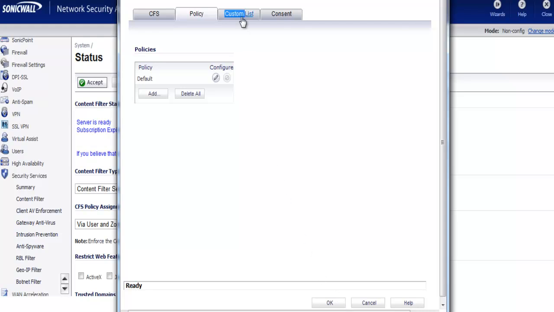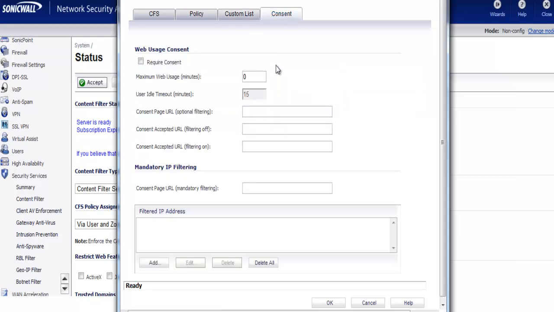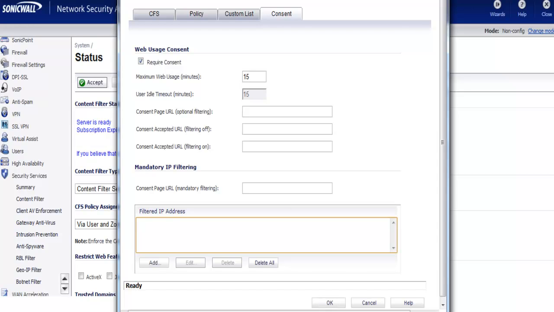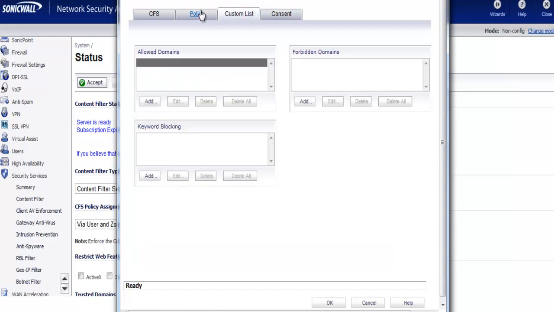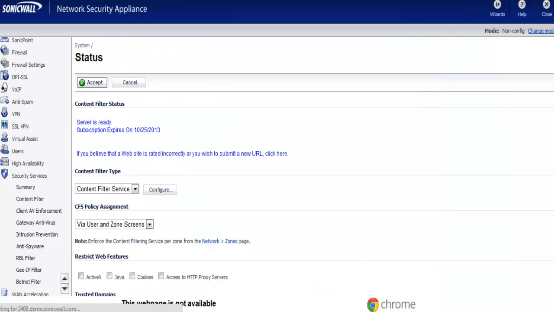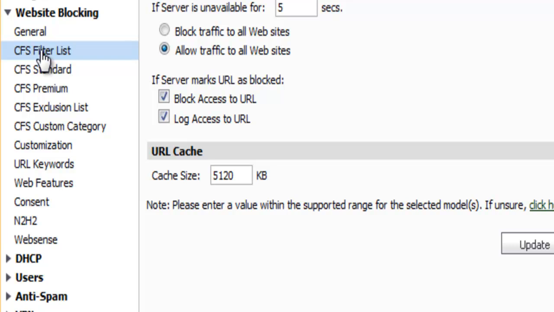That's all you have to do. Go to custom list. You can do that job here as well. Allow domain, forbidden, keyword blocking, and all that. Consent is the same. To allow access, if you enable it, you can specify the time, 15 minutes, the URL, IP addresses. That's all. You are done. This is how you can configure your CFS service in SonicWALL, which will allow you to block any website, allow any website, and block websites based on the contents, etc.